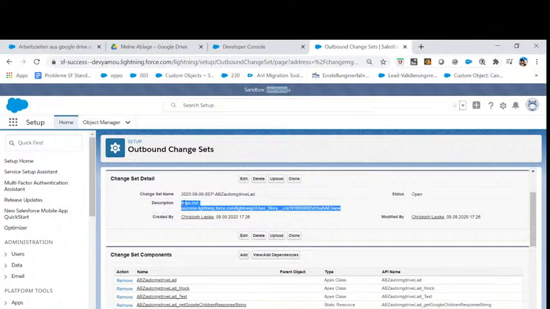Some basic information about the description. You just have to put in some information about this. So I put the link of the user story, and from here we can go back to the user story.